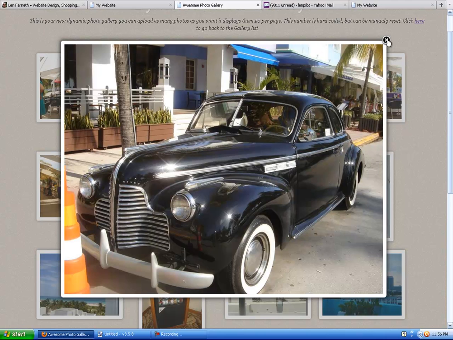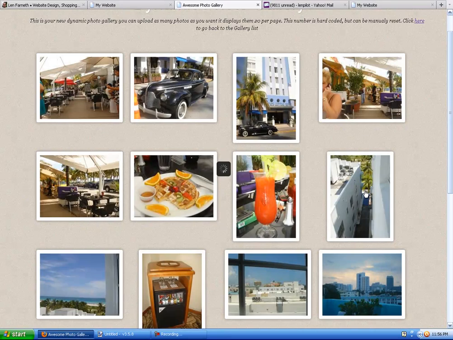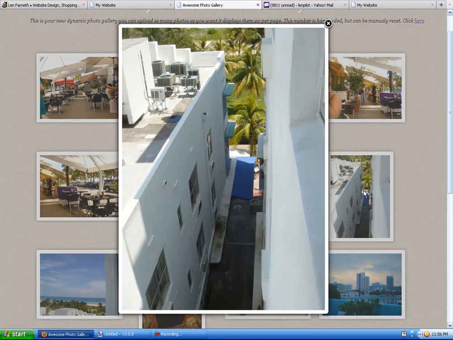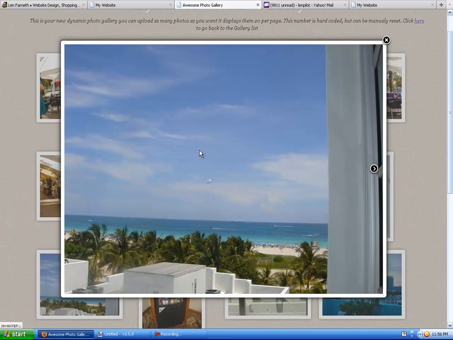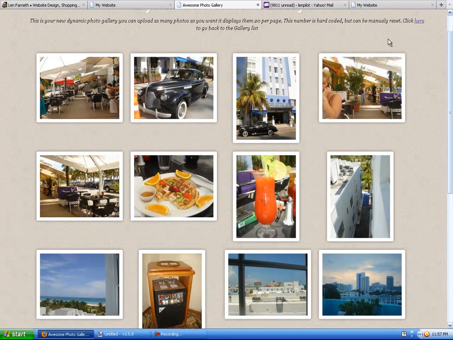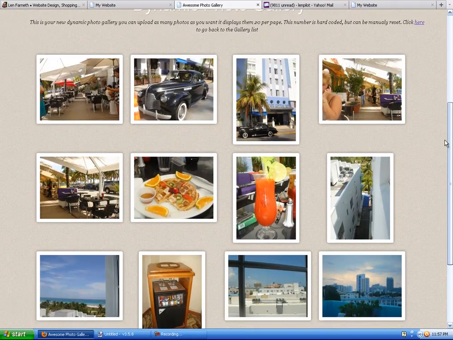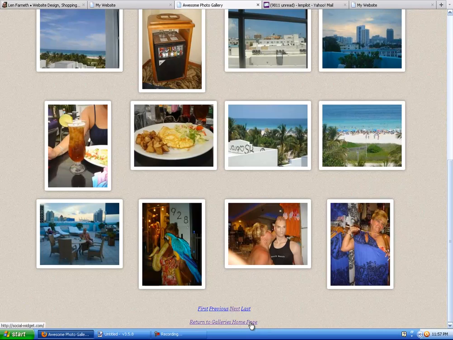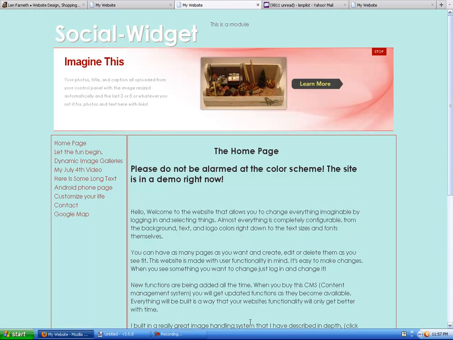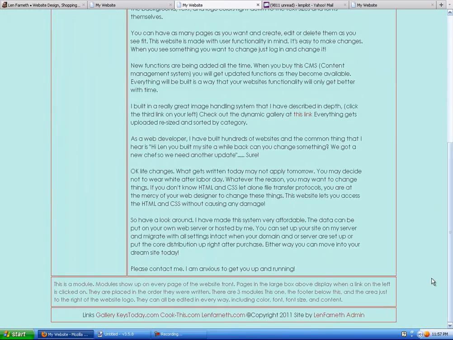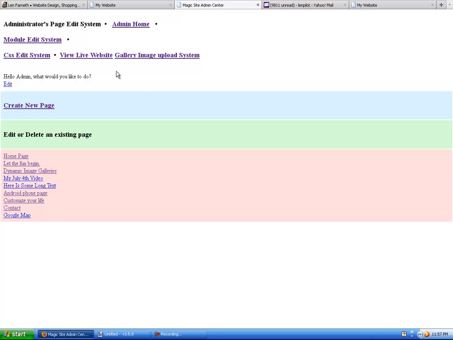And that 900 pixels is 900 pixels either way. So basically from top to bottom it's 900, or from side to side 900. So these are web optimized, plus you also have your original. And so what I'm going to do now is go real quick back to the home page, and I'm going to show you the upload situation for that.